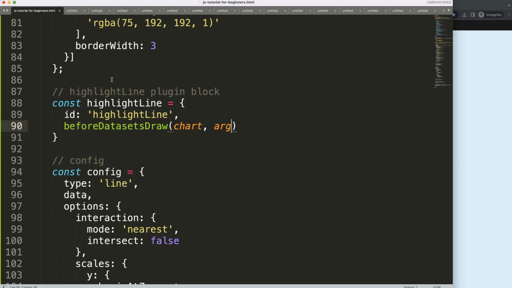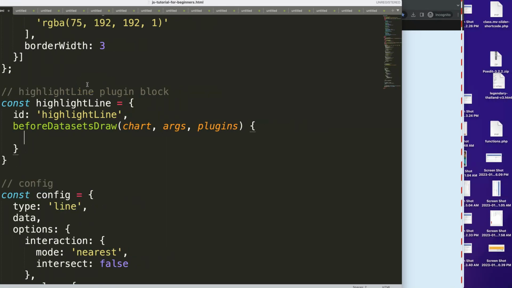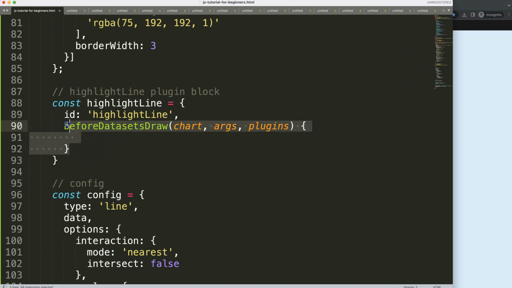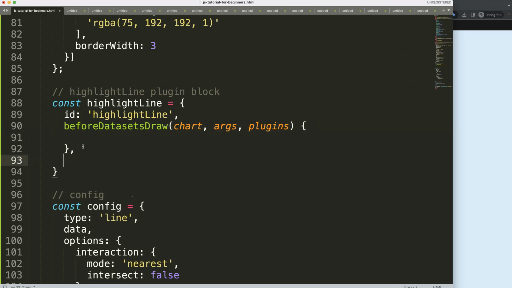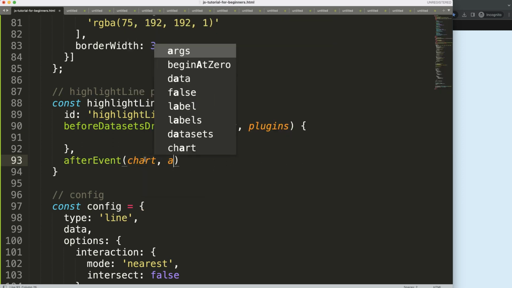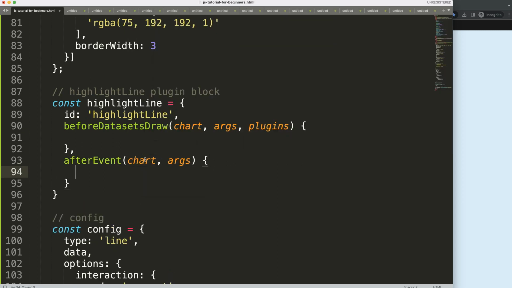So we say chart, arcs, and plugins. For now, I will leave this blank. Sorry, it just slightly shifted a bit, because we have the event that we want to track first. So we're going to say here after the event, there's another one. After the event, we want to push it back into the before drawing. So after the event, we have the chart and arcs. And then what we're going to do here is basically this.